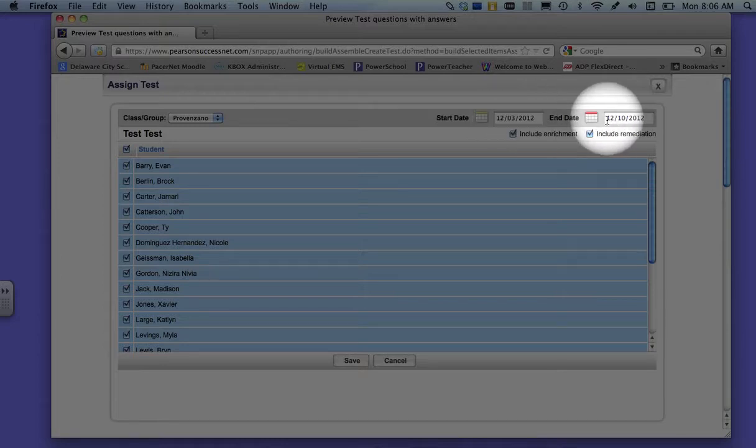Now your end date, you do want to give yourself maybe even a full week, because students that are absent, you want to make sure that they can still get to this test later, or you can always reassign the test to the same student later.